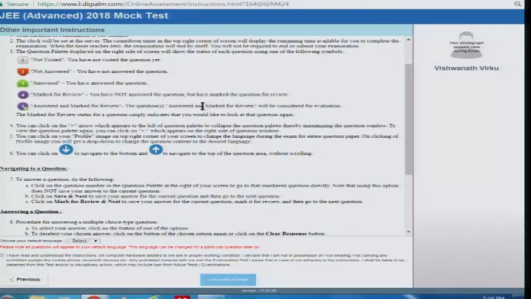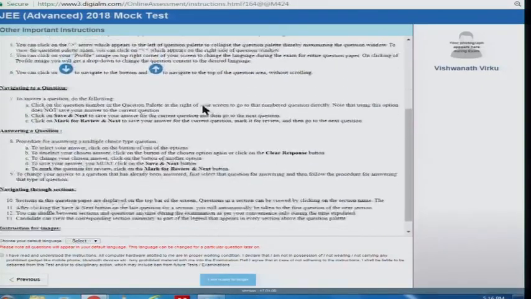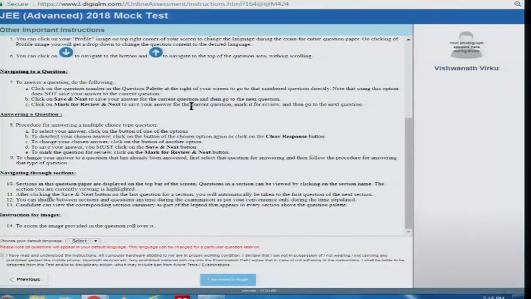Now, it is of course important for each and every candidate to go through the instructions extremely carefully before the start of the exam, and one can also view the instructions during the exam as well. When I move into the question paper section, you will see that.